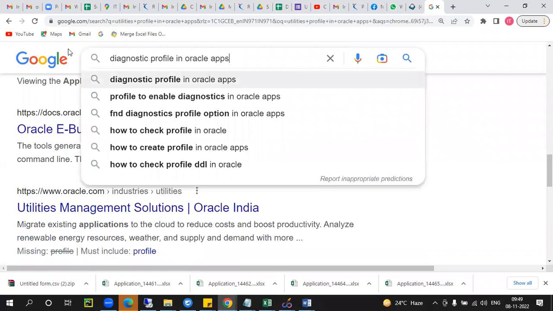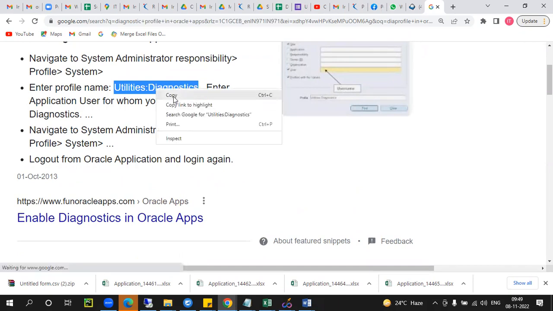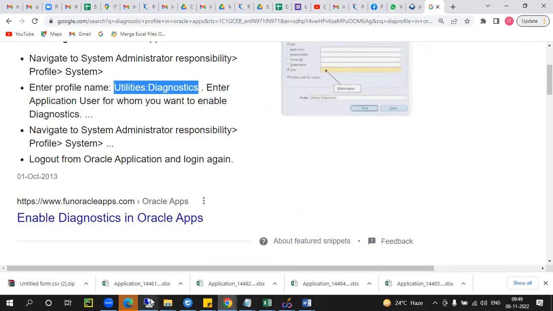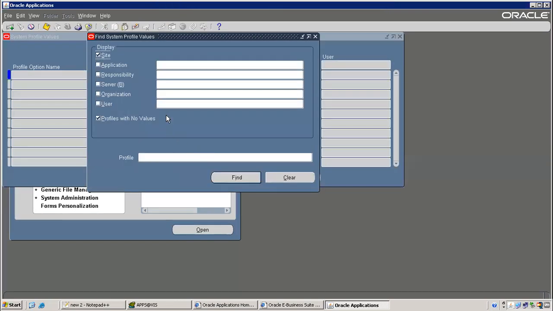Straight away we can search like this. Diagnostics profile. Okay, utilities diagnostics it is. This is a profile name. Okay, so we can go to system again. Your username you have to check here. Then this is the profile name, utilities diagnostics.